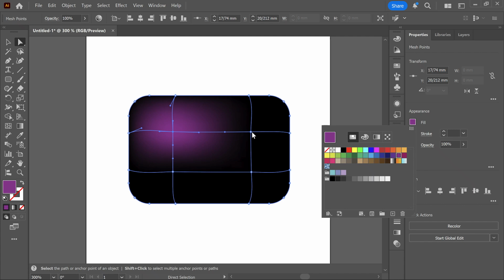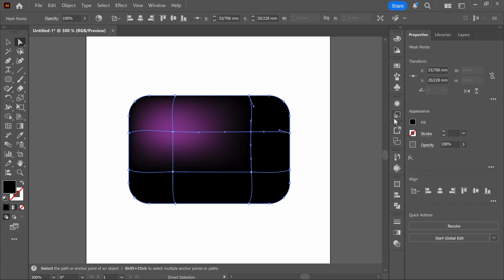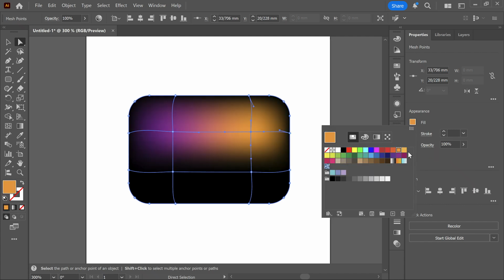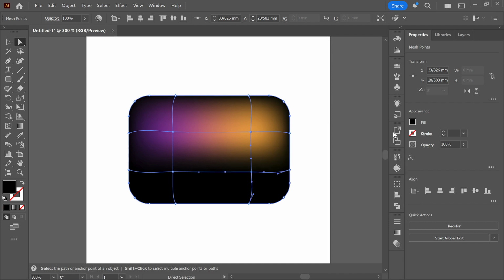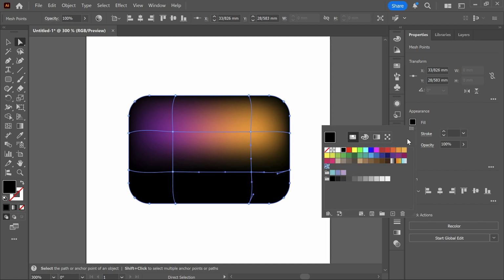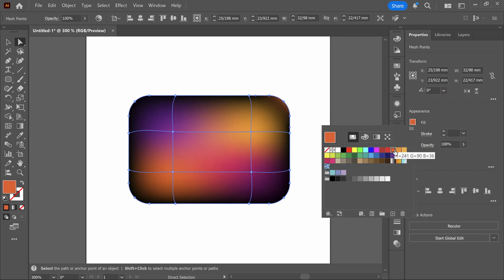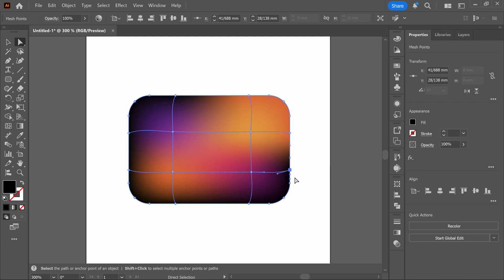Select another anchor point, and for this one, I'm using yellow. For the next one, I'm choosing pink. And for the last point, I'm using orange. Do the same thing for the external points too. Press and hold Shift to select multiple anchor points.